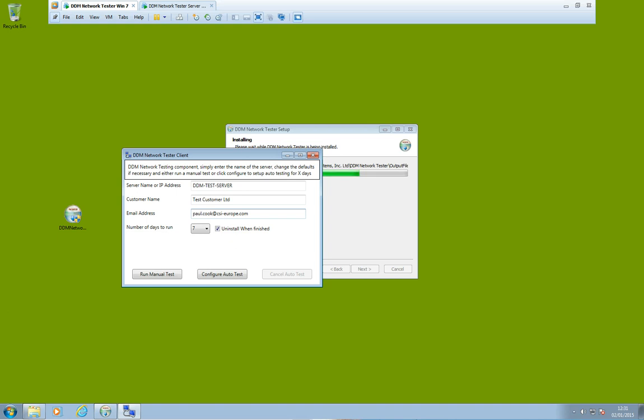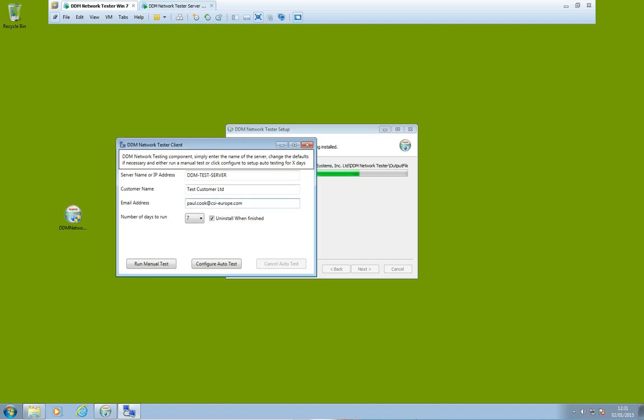The final piece of information is the number of days we want this network testing routine to run. It's designed to run for a short period of time, 7 to 14 days, periodically checking the network connectivity to the server, and then to uninstall itself once it's finished running. So I'm going to leave the defaults to run at 7 days and to uninstall when finished. I'm now going to run a manual test which checks that the connectivity is working correctly to the server and the background routine will be able to run correctly.